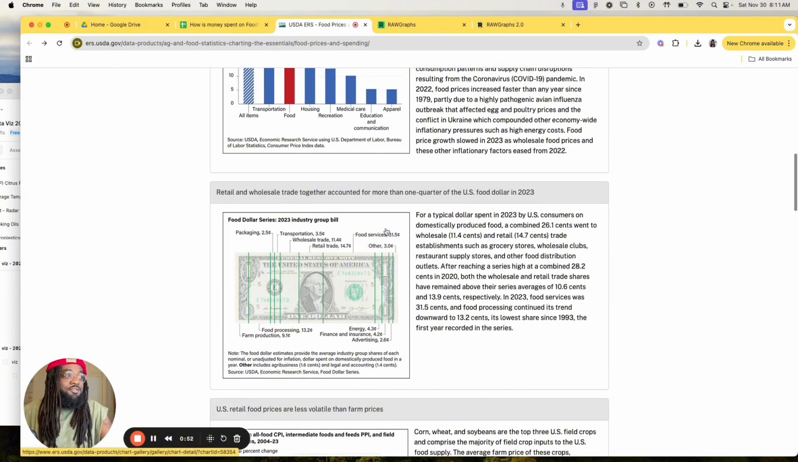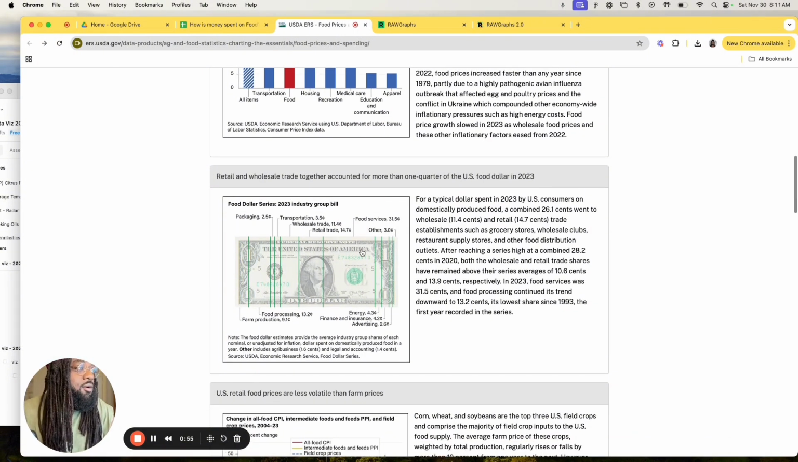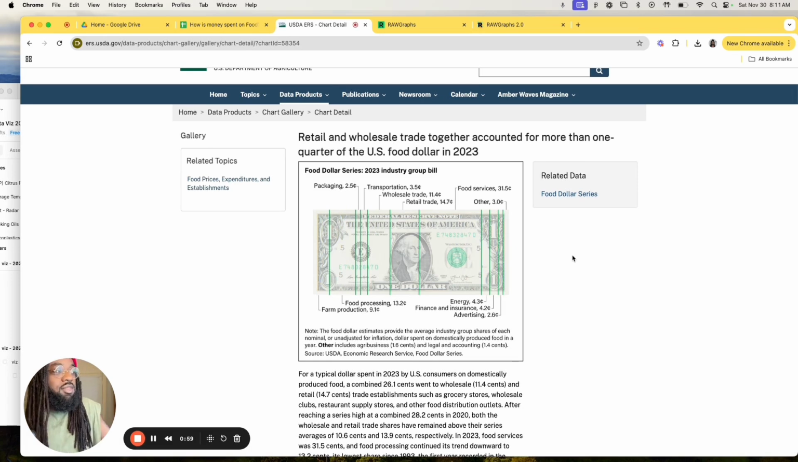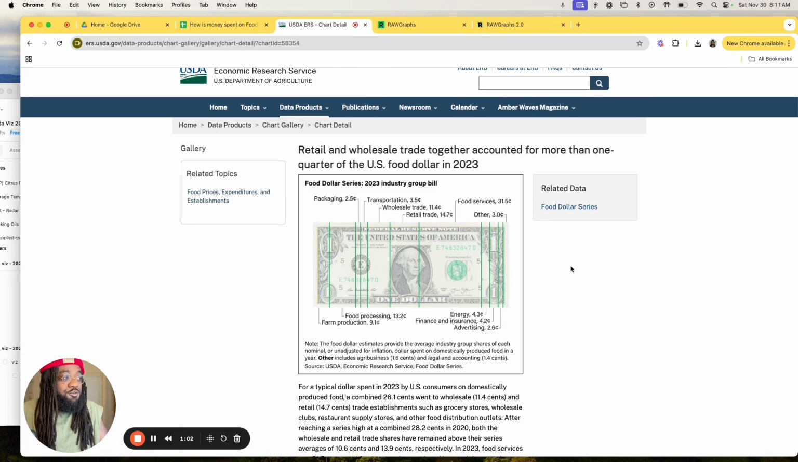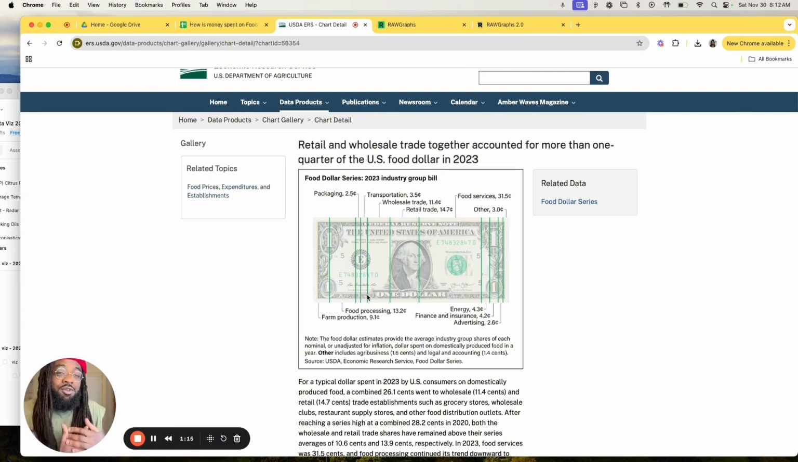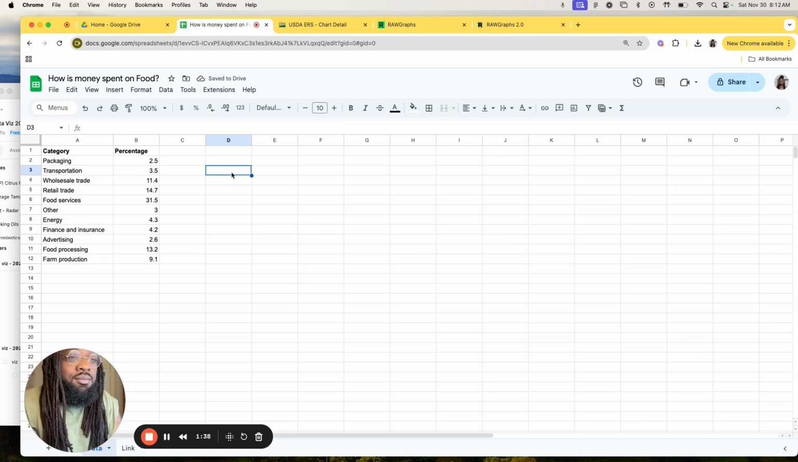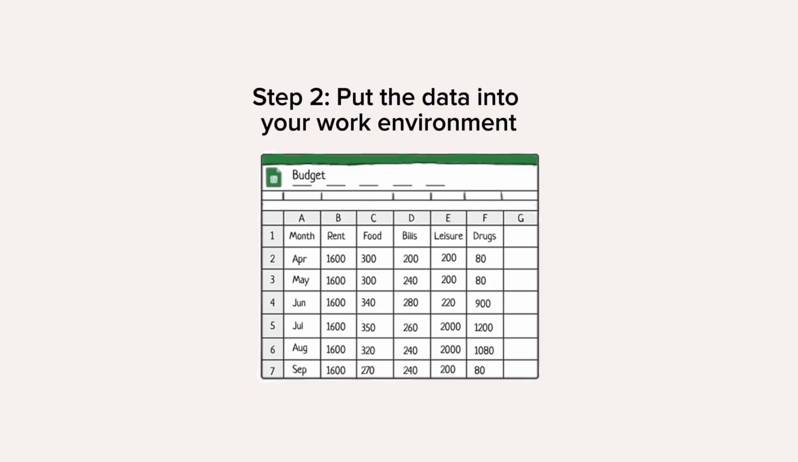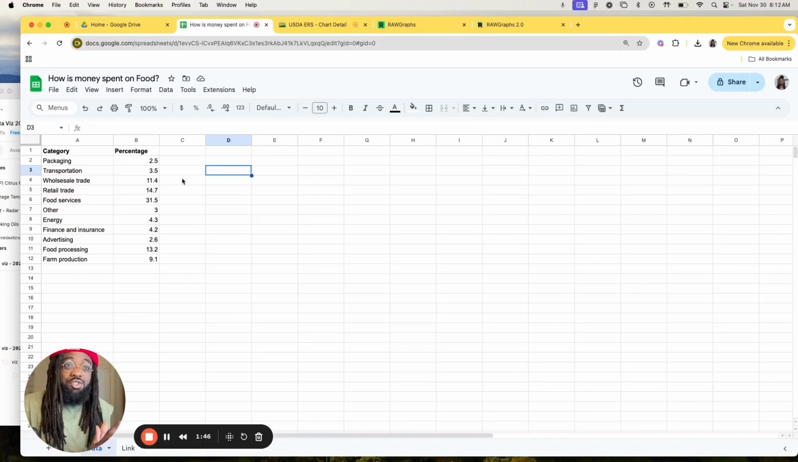Earlier, I mentioned that we're going to be focusing on U.S. food and how we as Americans spend on food. This is basically a concept called the food dollar. And the food dollar is just a way to decide how that money breaks down into all the different categories. So, for instance, 13.2% of US spending was on food processing, 4.3 was on energy, etc., etc., etc. Who's etc.? What I did was copy the data from the food series chart, put it in a Google Sheet, and that gives me a good place to start off.